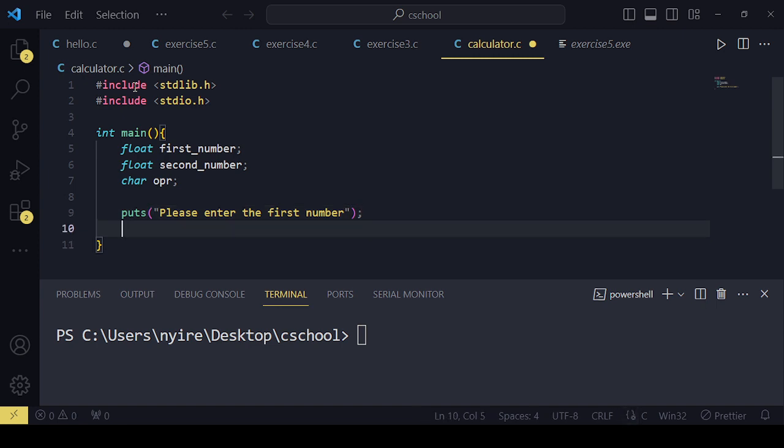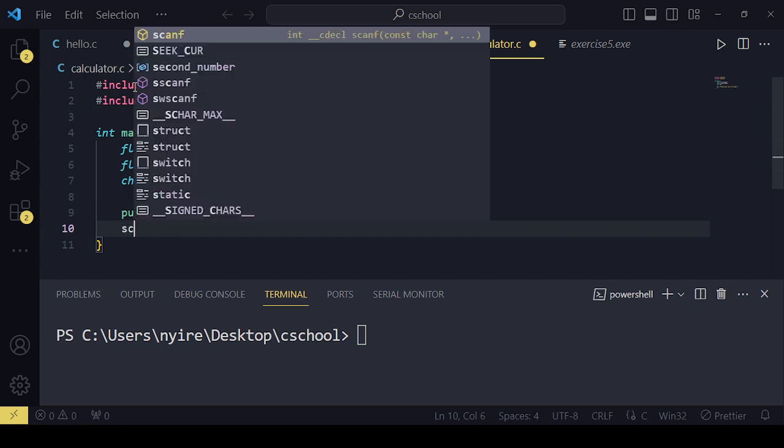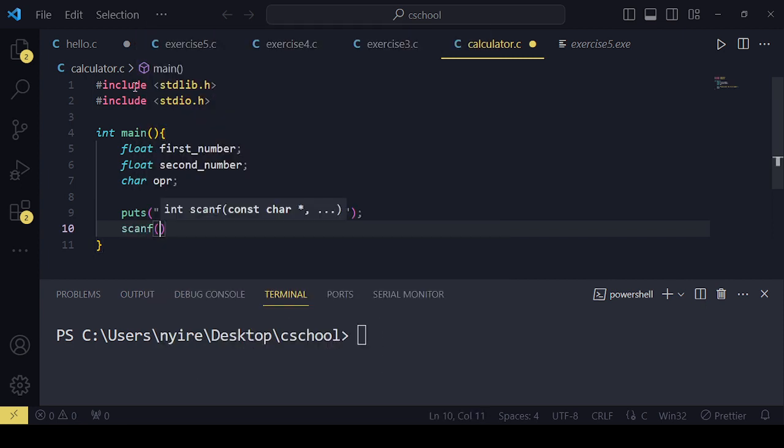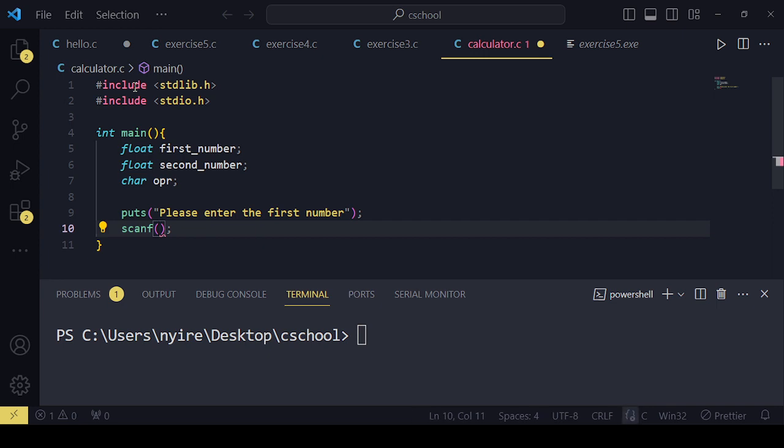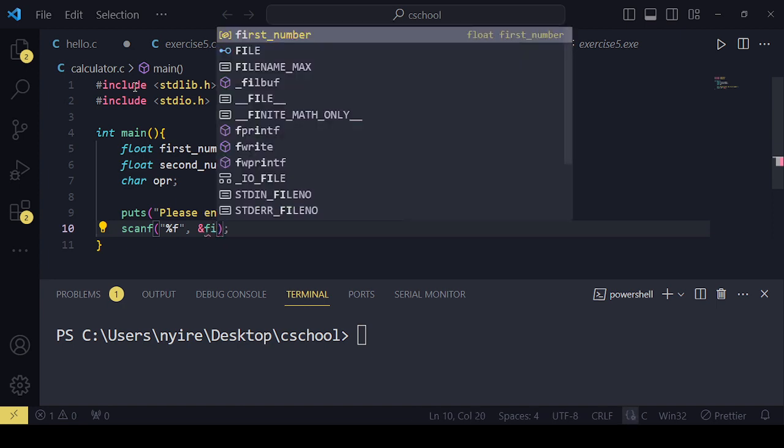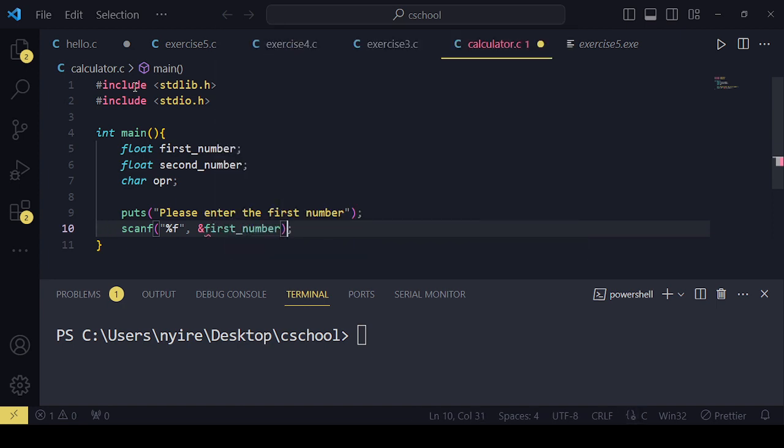Now here we remind ourselves that the variable that is going to store this number is of type float. So here we're going to say scanf, and of course we're going to end that with the semicolon. For the first part here, we're going to throw in our percentage f, because the variable that is going to store this is of type float. And here we're going to throw in that ampersand, and here we want to store that into the first number variable.